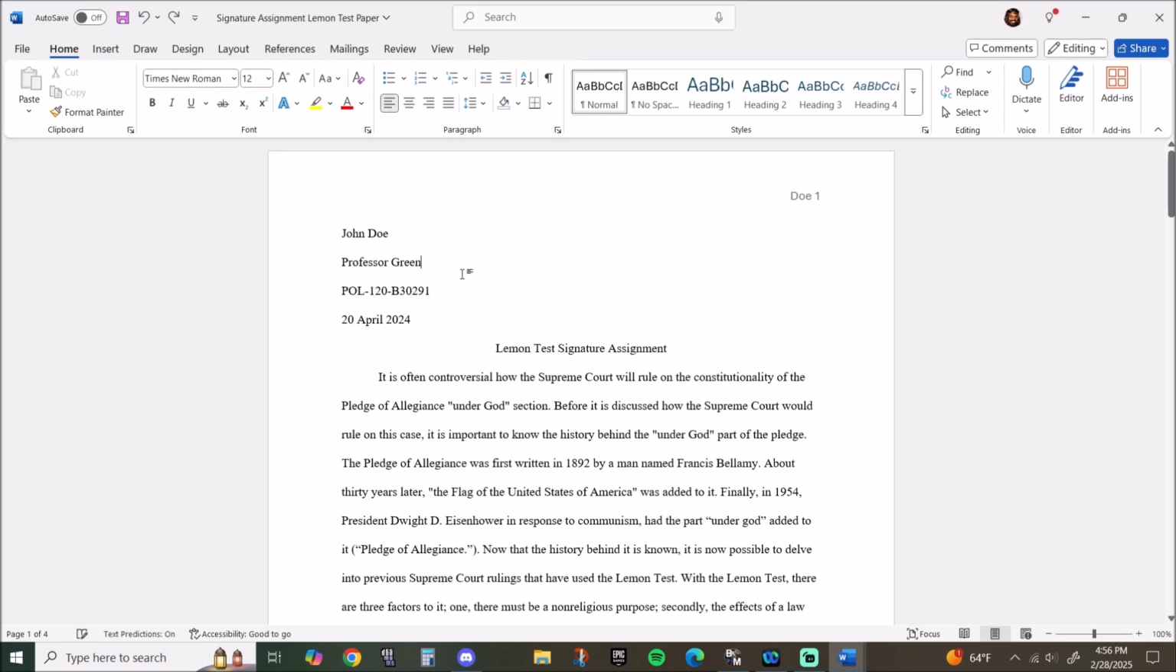The first thing you want to do with MLA is have your first name and last name in the top left, then the professor and the last name of the professor, then your course and your class number. Then you do the date, 20 April 2024. And I'll show you the format.